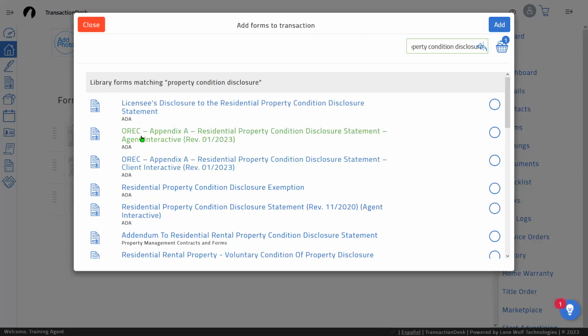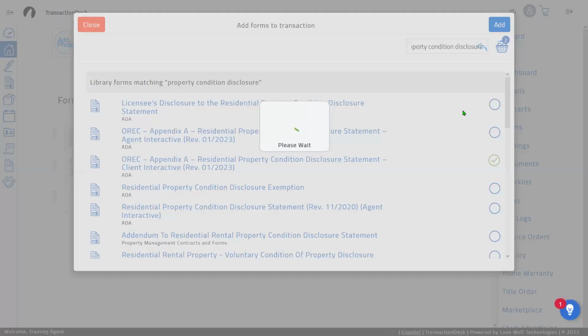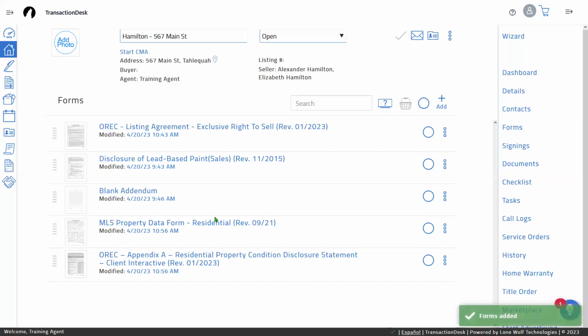I want to stress this for you guys. Agent is going to be you filling out the information, which from what I understand is not allowed. The client interactive is going to be the one that the client will be able to sign. So I'm going to add that one. We'll discuss that a little bit more in a moment. Now, first things first, I need to get that listing put into the system.